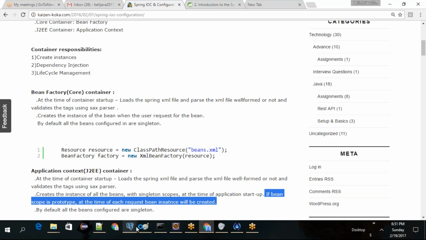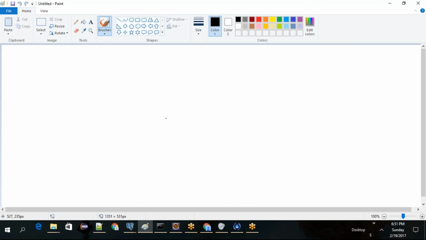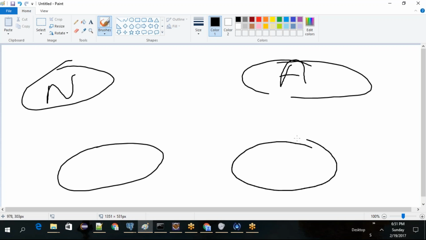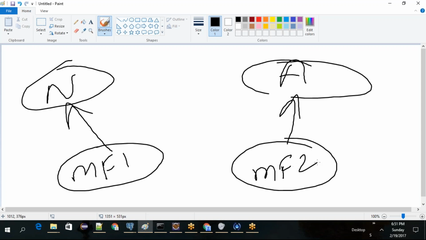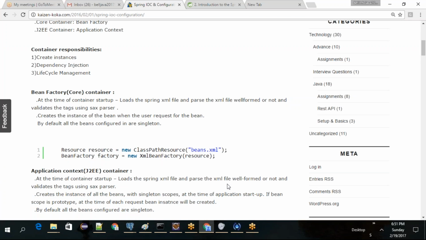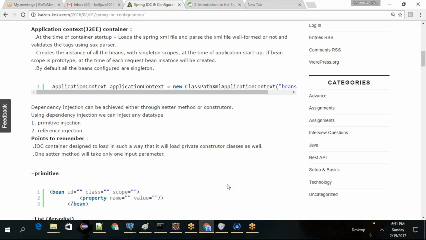What is prototype? This is singleton. Prototype is simple. Netflix, Amazon: movie finder 1 will be assigned here, and for movie finder 2, not the same instance, a separate instance will be created. Okay, make sense? So that is prototype. By default it is singleton, until and unless you explicitly mention.